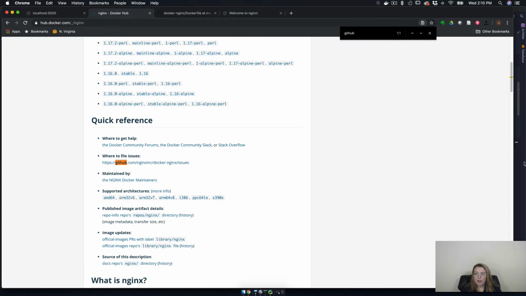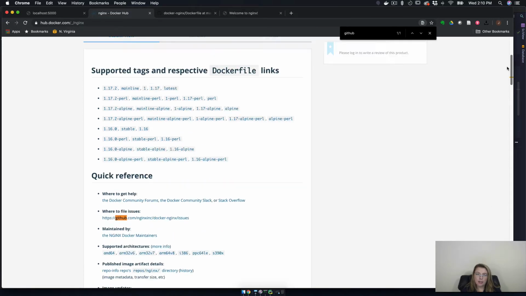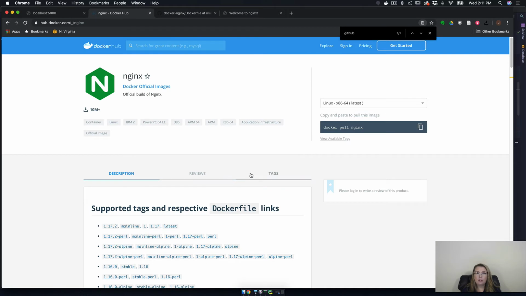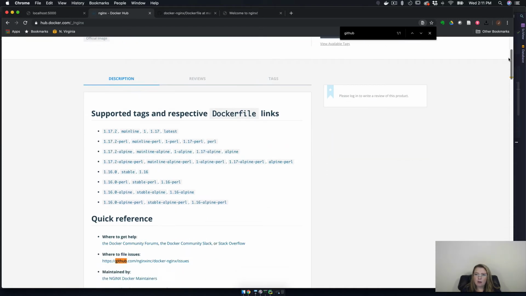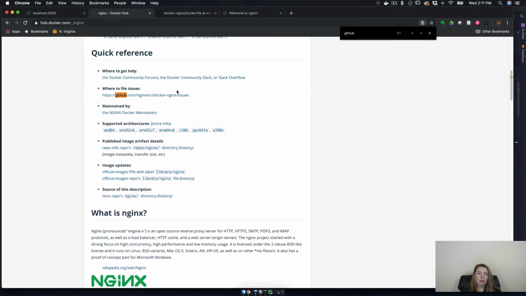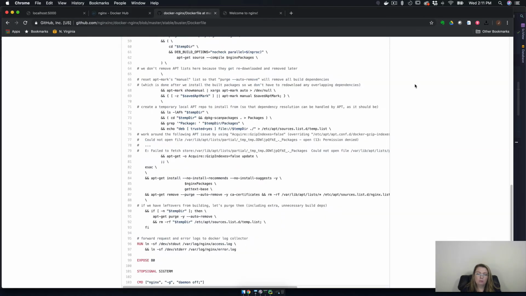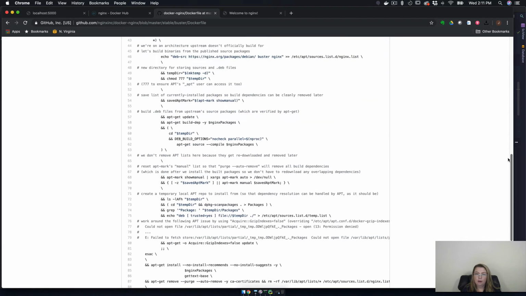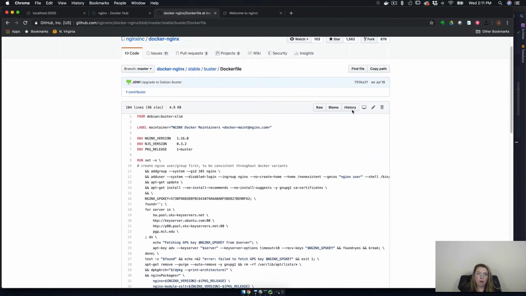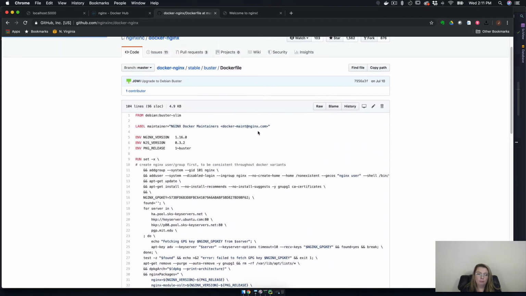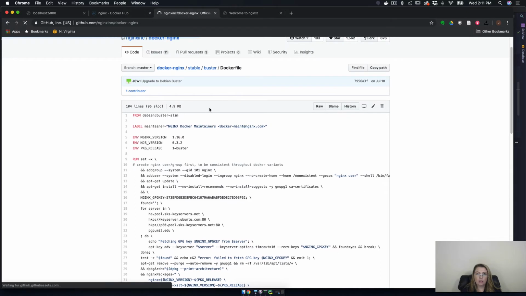Often if they don't have the Dockerfile explicitly listed, sometimes there's a little tab that says Dockerfile, and that's handy to find it. If it's not there, quite often just look for the GitHub repo. So I'm going to head right on over there, and then right in the GitHub repo, I'll just show you this quickly as well.